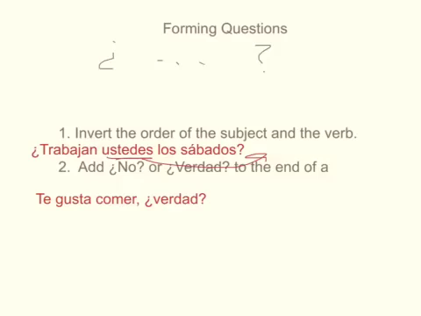An example for number two, where you add "no" or "verdad" to the end, would be "te gusta comer, verdad?" With this type of question, you don't raise your voice. You just make the statement and then you ask "verdad" or "no" or "cierto," something like that on the end to have it say, you like to eat, right?